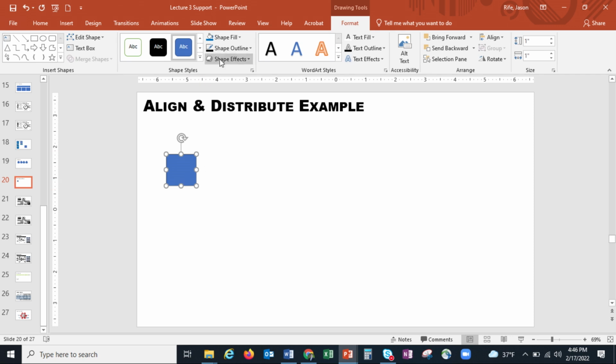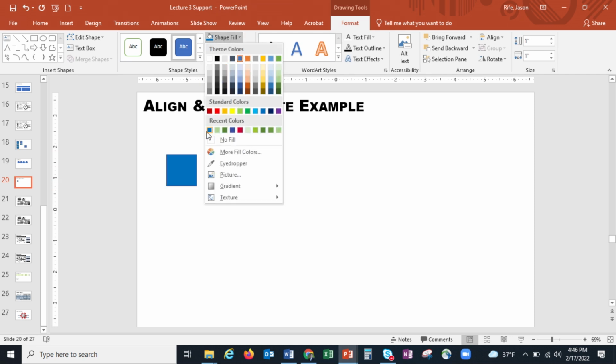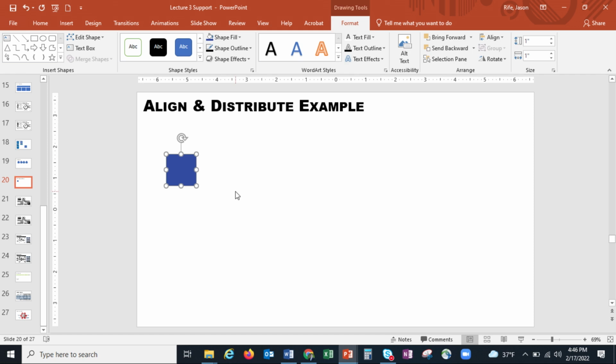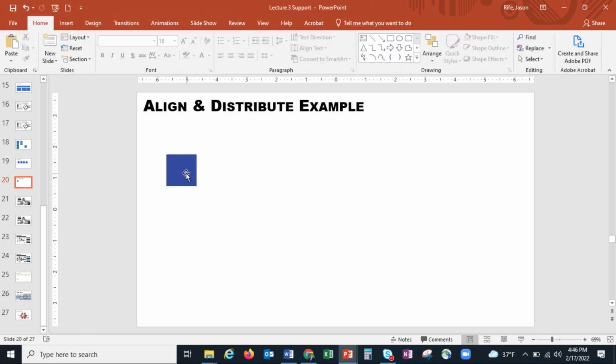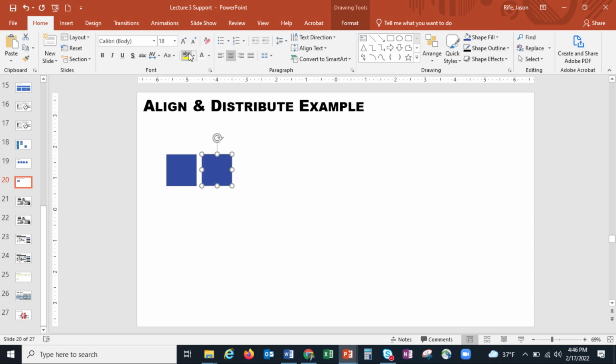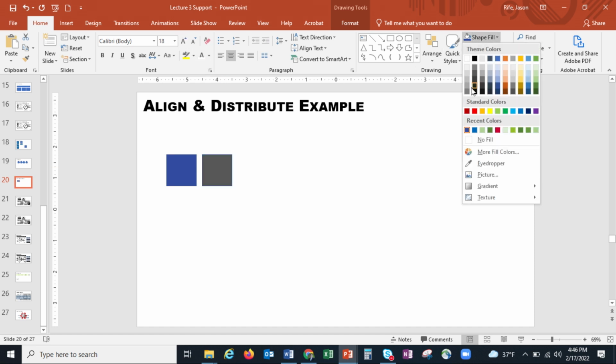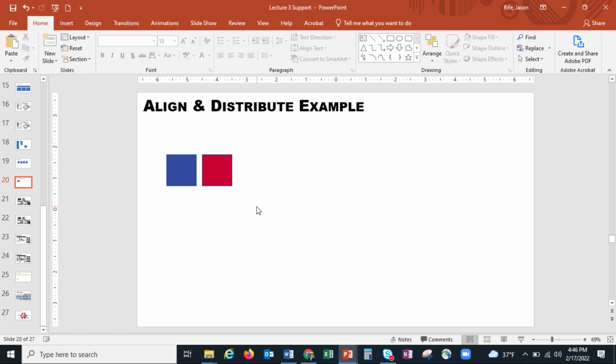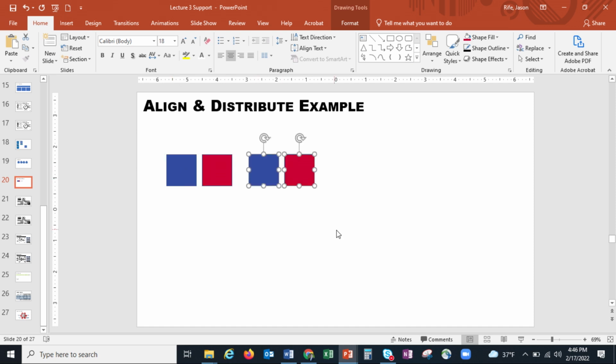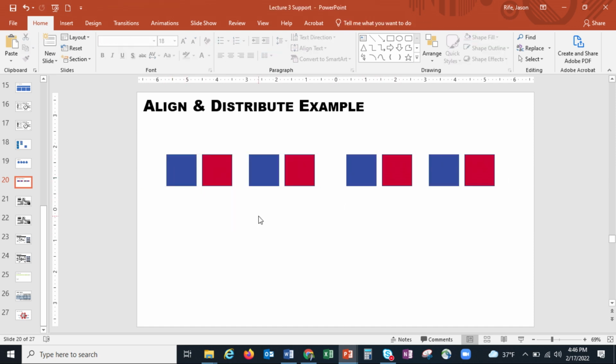So I have a square. I'll make it my nice SMU blue. And then maybe I want alternating colors. So I'll use my Shift Control feature. I'll make it SMU red. And I want to alternate blue, red, blue, red, blue, red as I go through. So I'll grab these 2, I'll throw them over here. I'll grab these 4, I'll throw them over here. All right, so I now have 8 boxes throughout, but I want to make them evenly distributed.